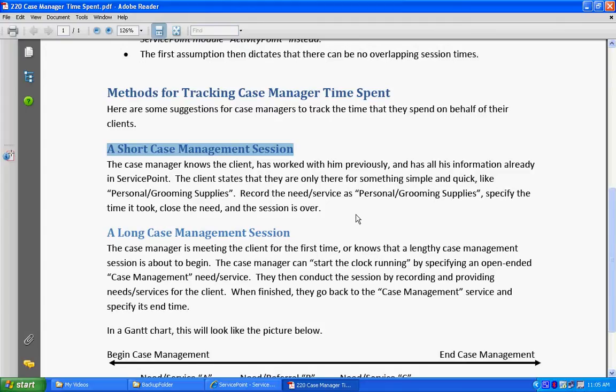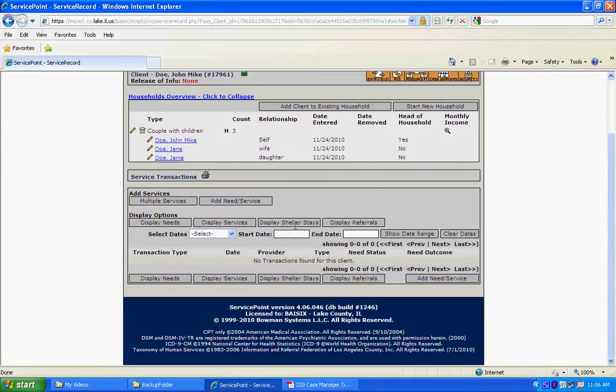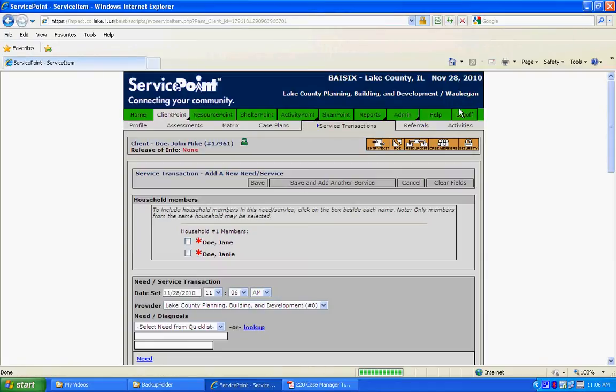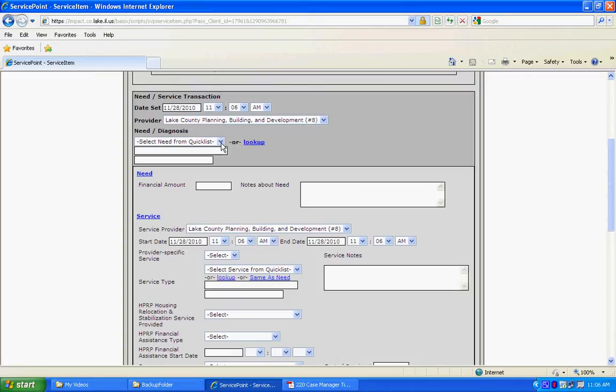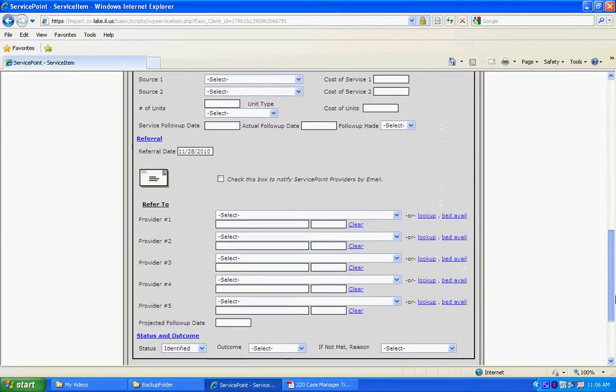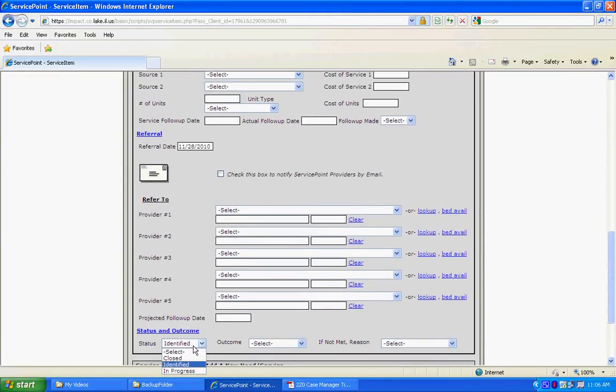They ask for something simple and quick like personal grooming supplies. Here's how it'll be recorded in Service Point. Click on Add Need Service. You can include the household members if you need to. Here's the Need section, recorded as personal grooming supplies. Here's the Service section, recorded the same as the Need because you're able to provide those personal grooming supplies. You go down to the Need outcome and you specify that it's closed and the outcome is fully met.